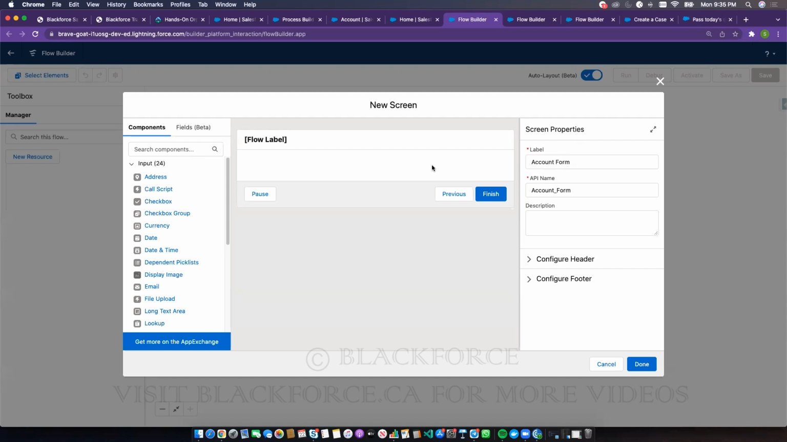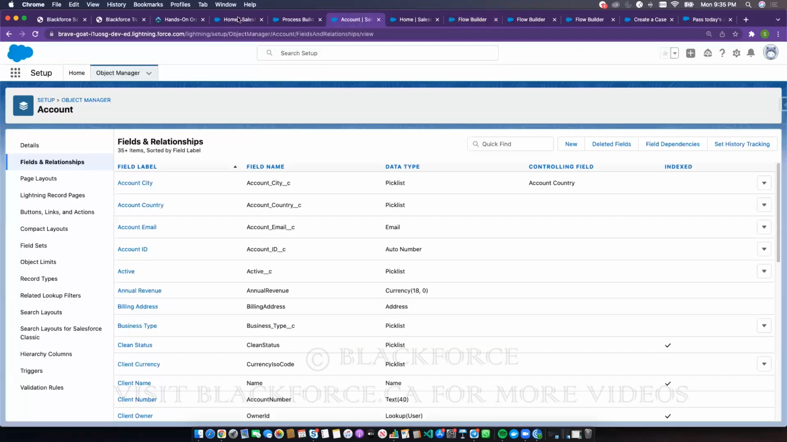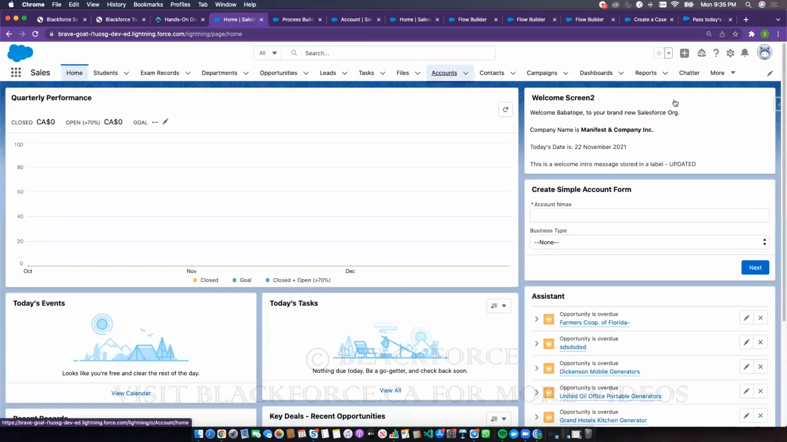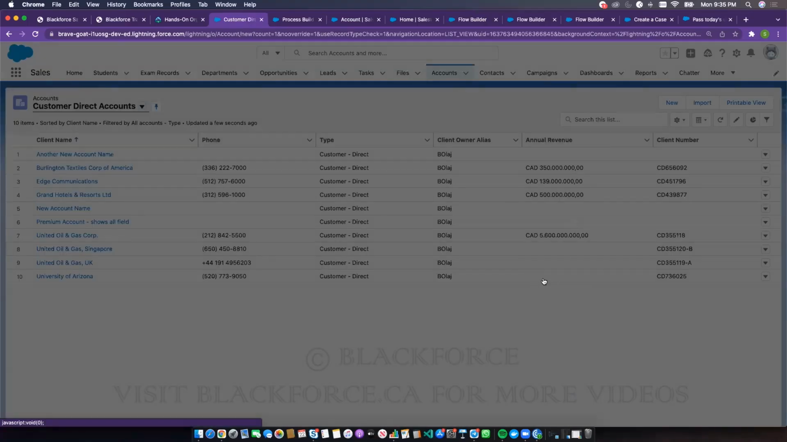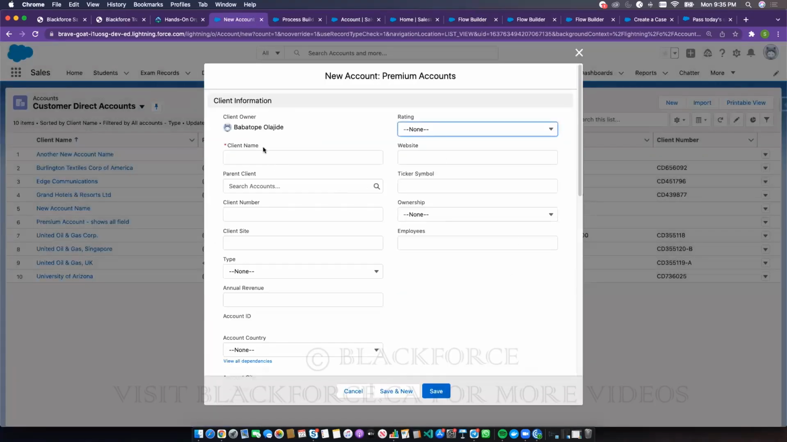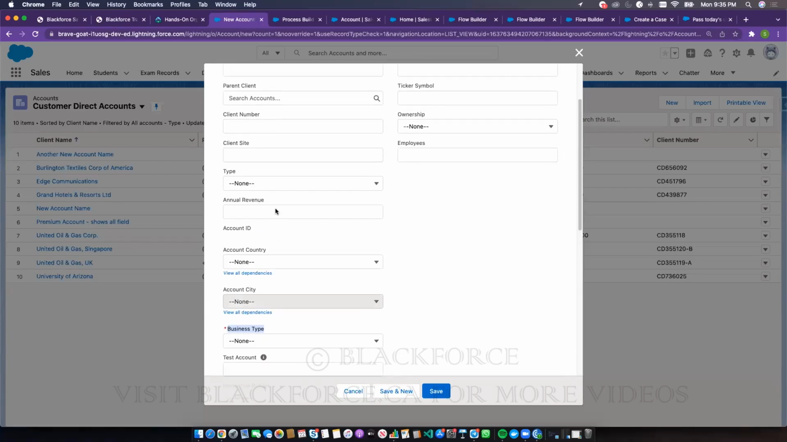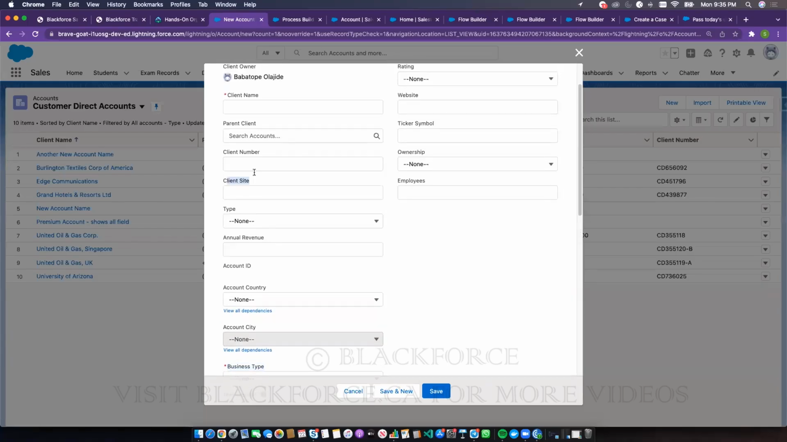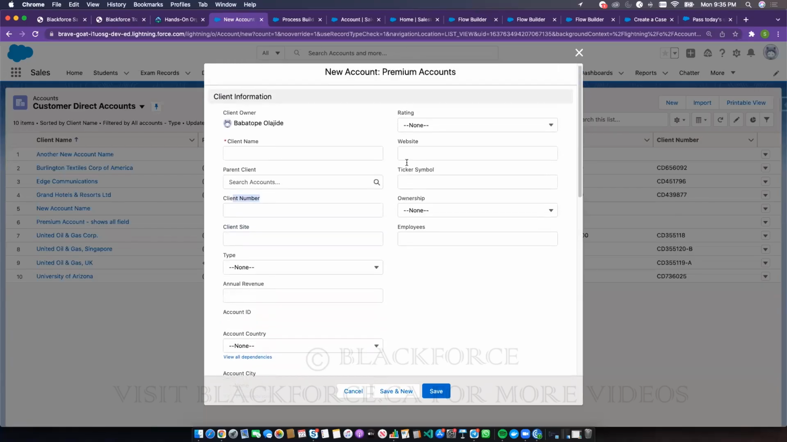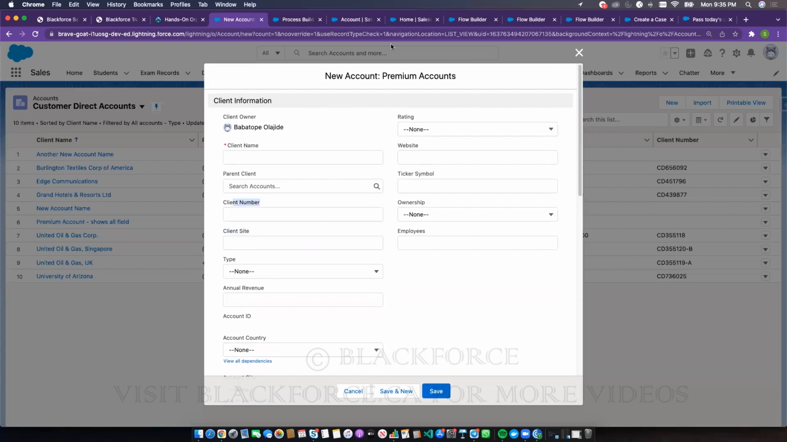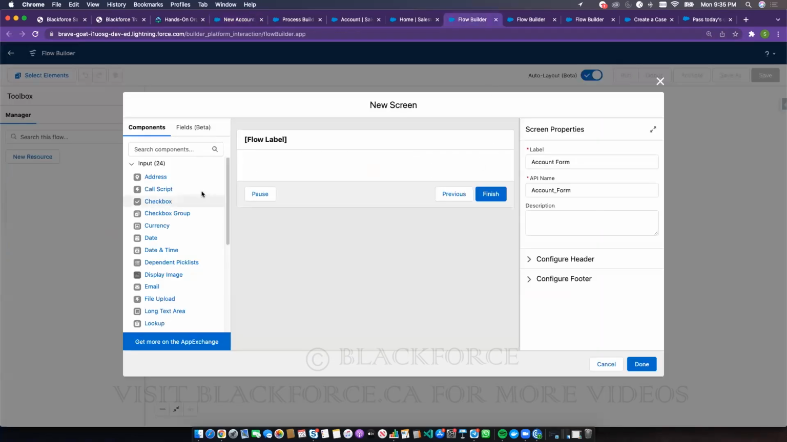What do I need to create an account record? Go back to the account object. If you want to create an account record, you need two things that are required: the client name and the business type. Obviously, you can also collect client site, client number, and rating. That's fine. So let's quickly do that.